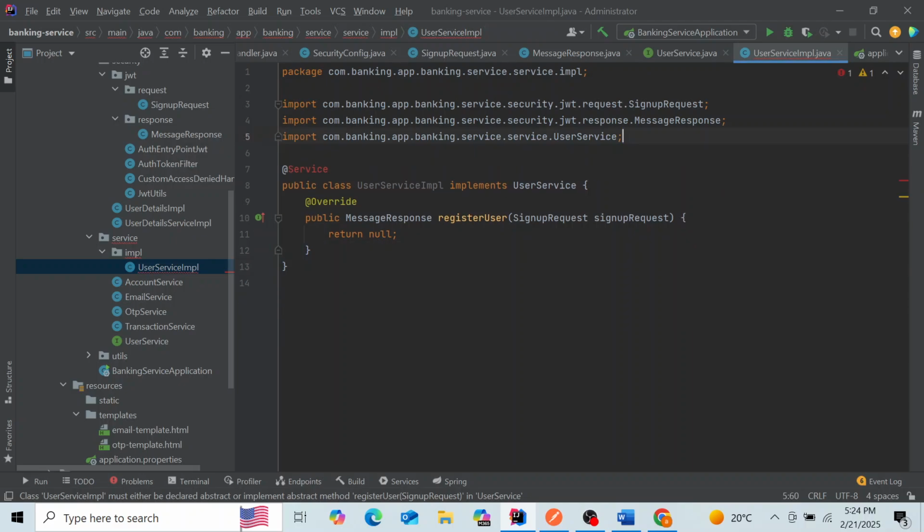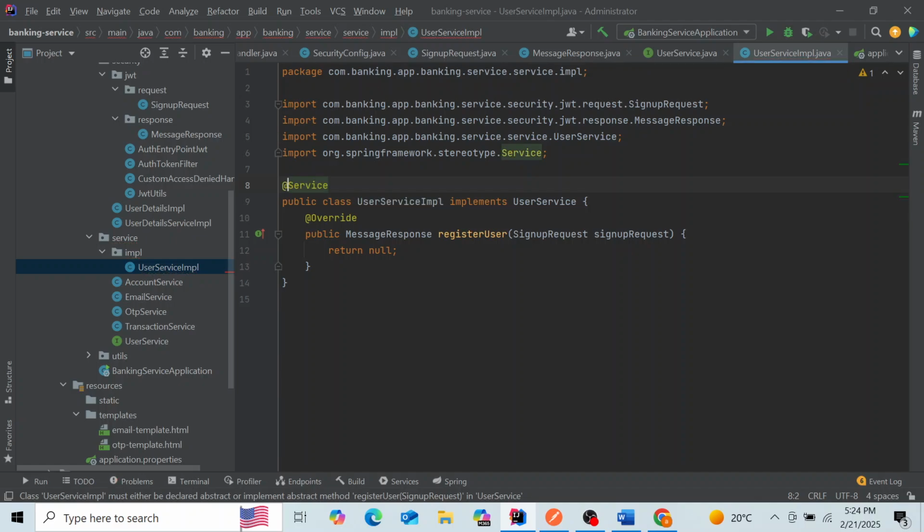Remove this unused import at service. This a bin. So now I want to add several things to our user service implementation.